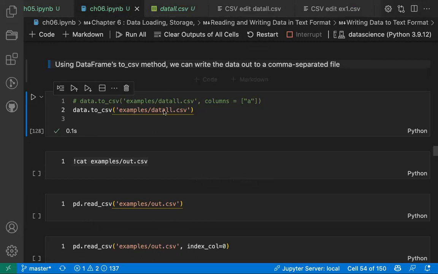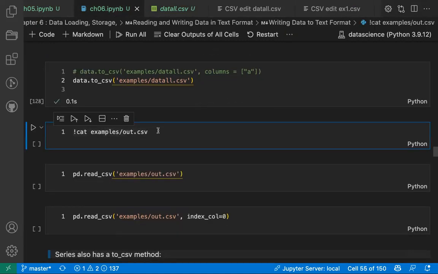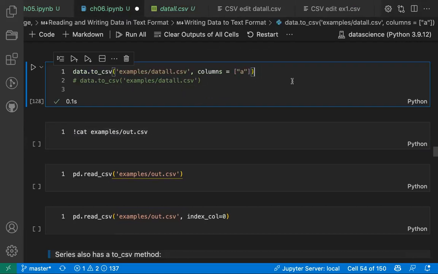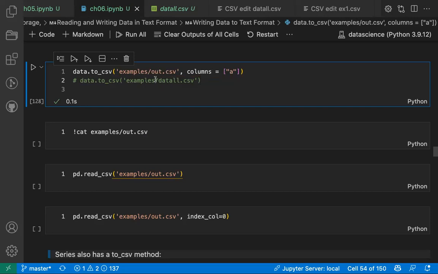All right, so we can move on, right? But another thing here is that maybe you don't want to save the data completely. You can say, okay, data to CSV, and you can select one column. So one column, column A, this will save only column A of this data.